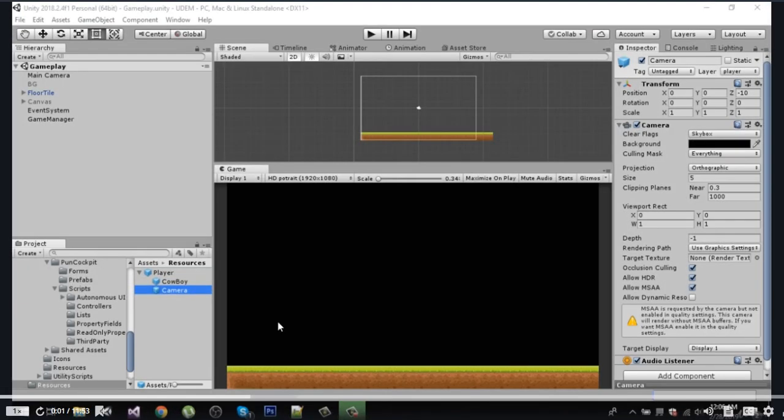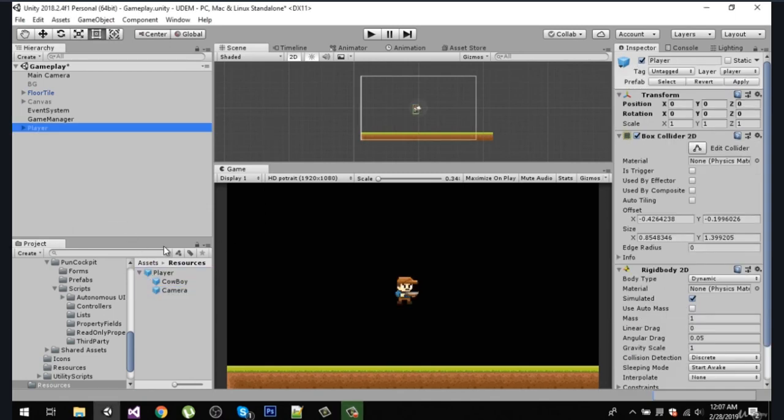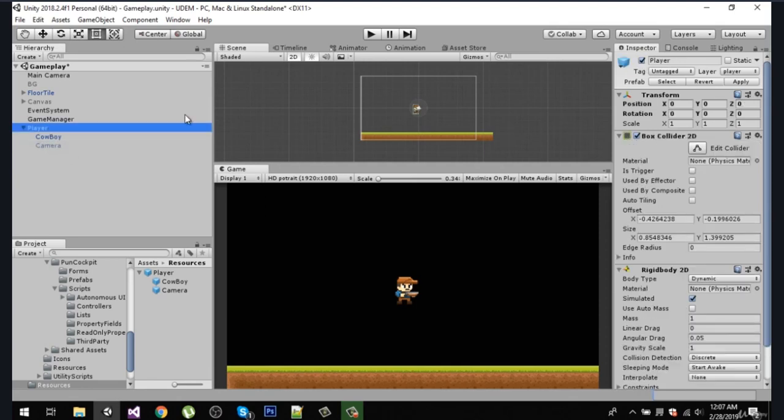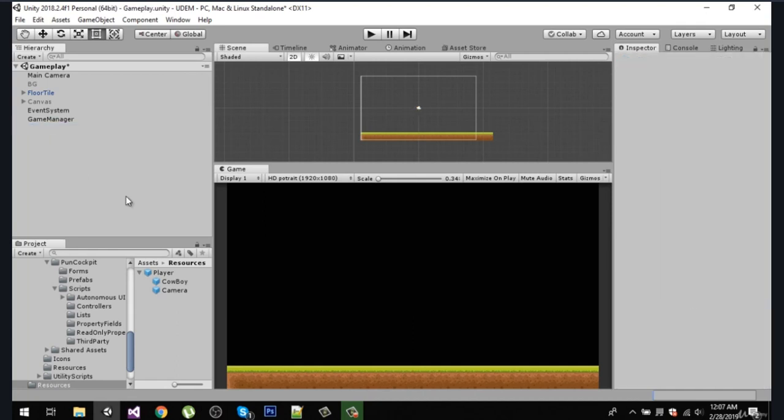Now let's start working on our player, but before that, remember in the previous video we added a player camera, and this is currently enabled. So I'm going to drag my player prefab to make the change, and I am going to select the camera and disable it. Why we are doing it, I will show you in a moment. So let's apply that and delete our player.